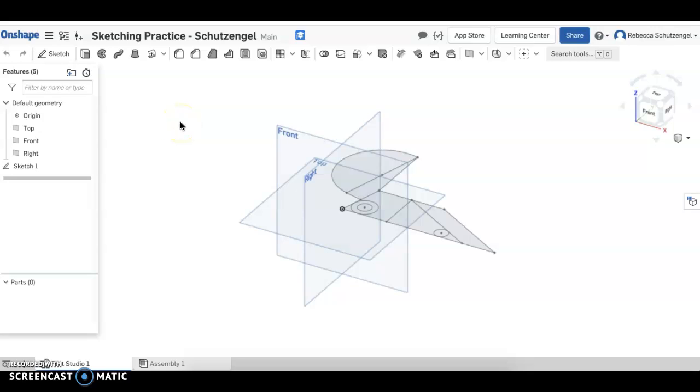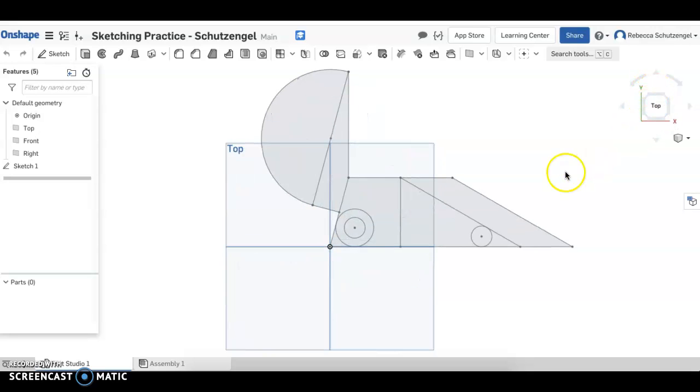When you've finished watching the first sketching practice video that I made, you should have an Onshape document that looks like this. You have one sketch and it fully looks like what I made in the video. We're going to continue working in this same document, but on some different sketches to give you some more practice.